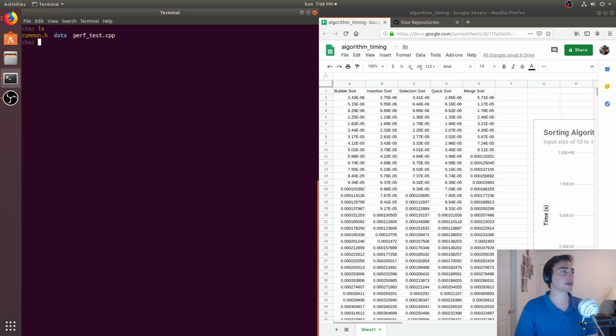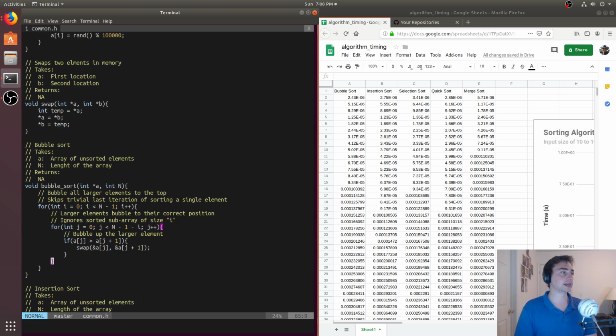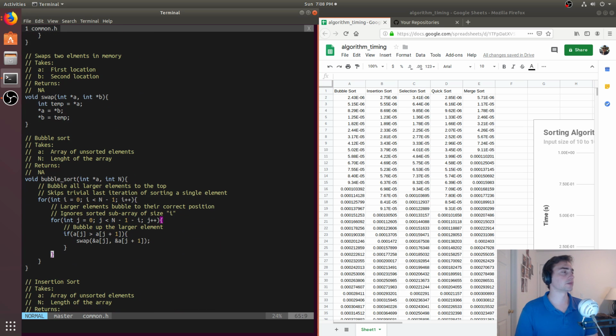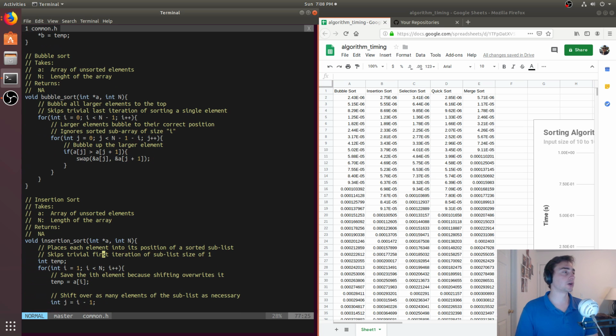Right, so now we've got a couple of new files and a new program here. I went ahead and merged all the sorting algorithms into a single file, this common.h. We've got a couple utility functions. We've got one for collecting time points using a high resolution clock. This is part of the C++11 standard. An initialization array or init array function, a swap function. And then we have our actual algorithms. We've got all of these refactored and improved a little bit.